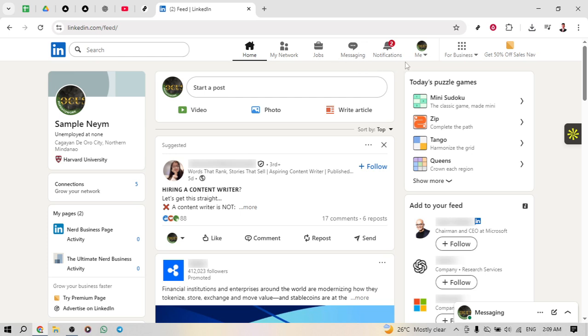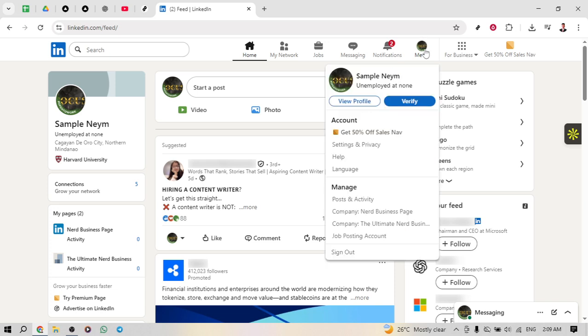Once you're signed in successfully, focus your attention on the top right corner of your screen. Here, you'll see your profile icon. Give it a click. This icon is your gateway to a myriad of options related to your account settings and appearance. Now you'll see a menu pop up.